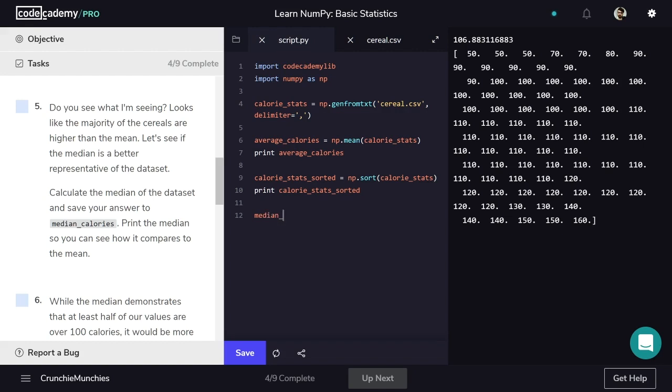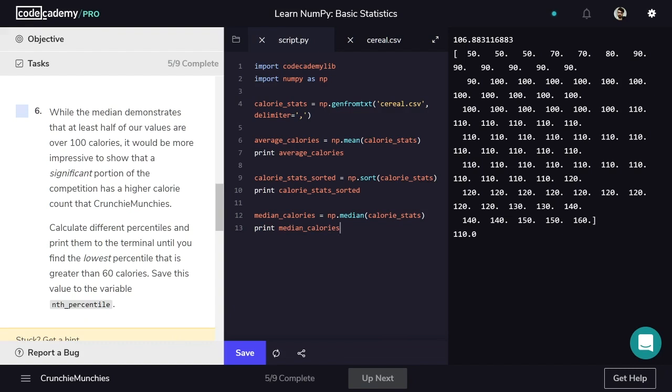So our median_calories is going to be np.median, just the same as np.mean, and we'll pass in calorie_stats, and we'll go ahead and print this out as well. We'll print median_calories. Median tells us that at least half of the cereals have 110 or more calories. So at least half of the cereals have more calories than Crunchie Munchies.